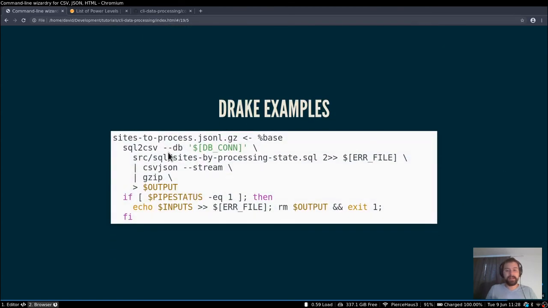And another example: maybe there are some sites that I need to process, but the sites come from a different report. I can take out of the database and find all the sites that need to get processed based on some kind of status, and then write them to this sites to process JSON-L. And then we can use other programs that we've already learned, like JQ or into CSV, and maybe produce a CSV report to send to a client or something like that, just based on a database query.